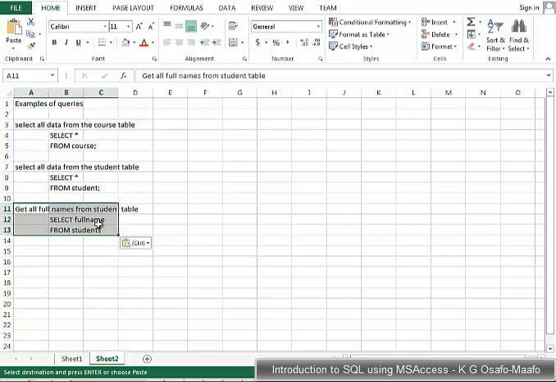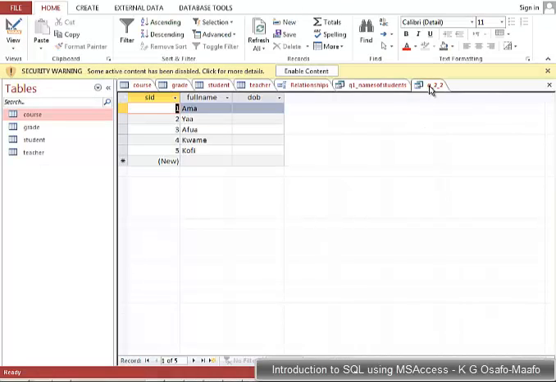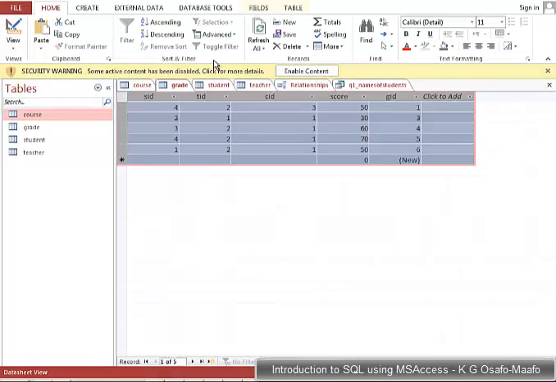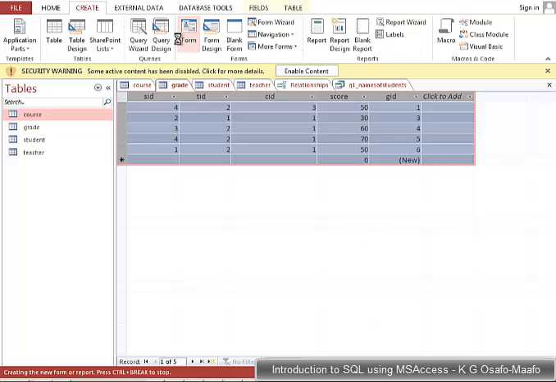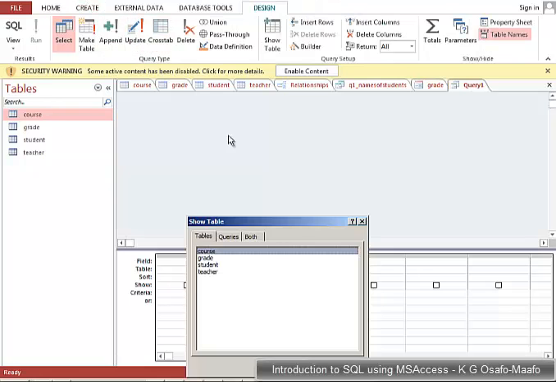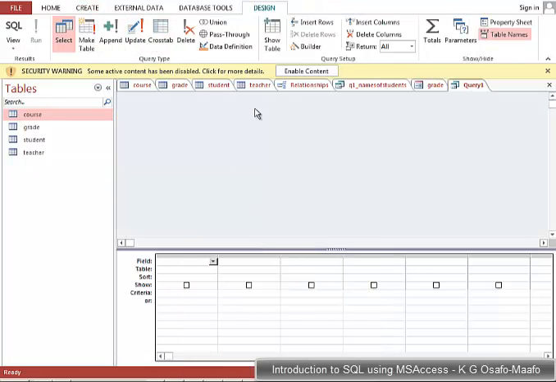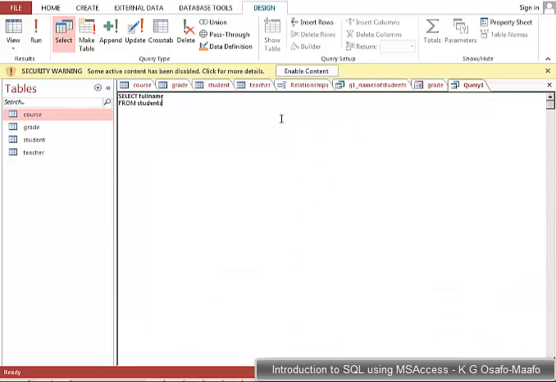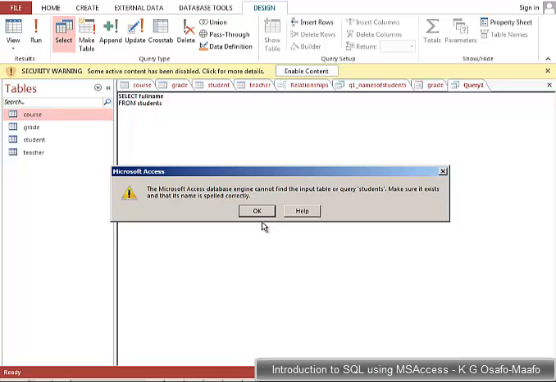So these are all examples. So let me take this code, go and put it in Access and see if it would work. So let's close this, make another one. Sorry. Create. All right. Select full name from students. Okay, so why didn't this work? The spelling. If the spelling doesn't match, it won't work, right?